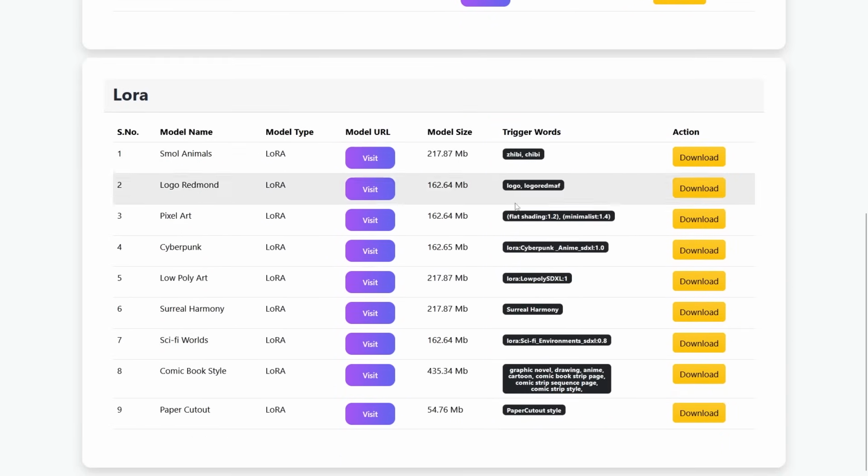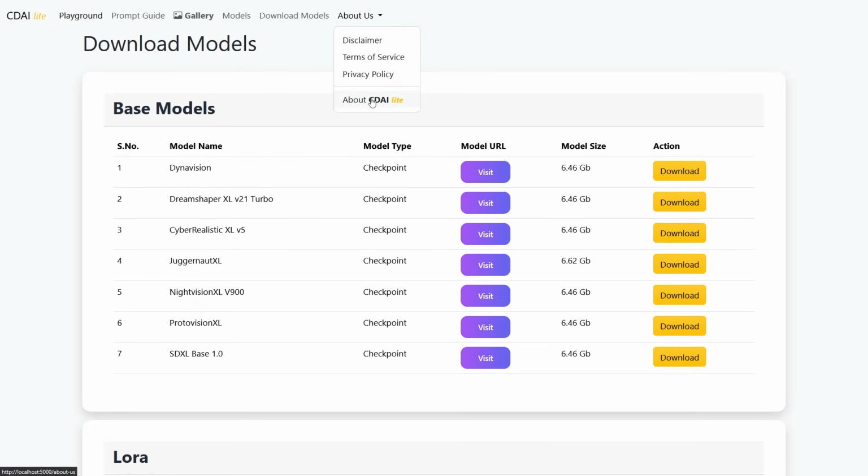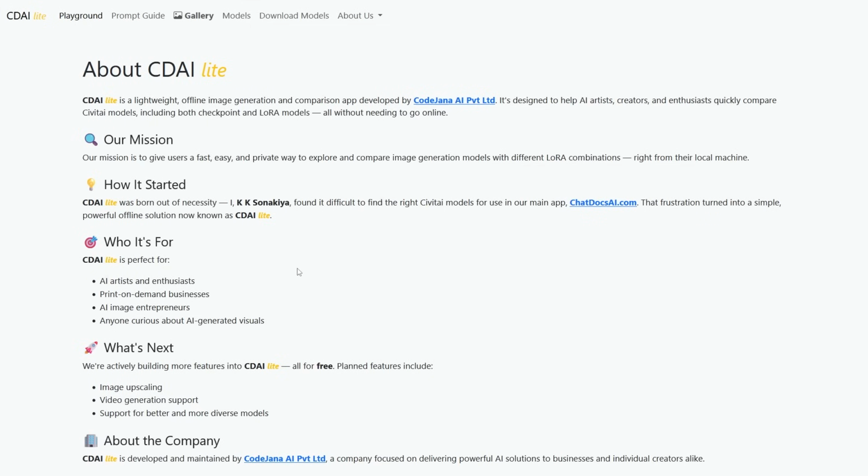I've included all the trigger words here for the things that I'm using. And please take a look at about CDAI Lite. It is ChatDocs AI Lite version. And please make sure you go through this.